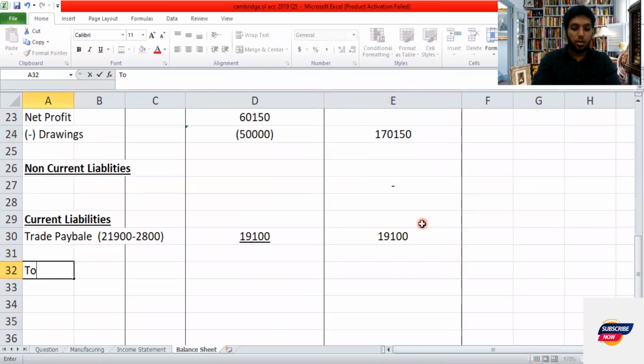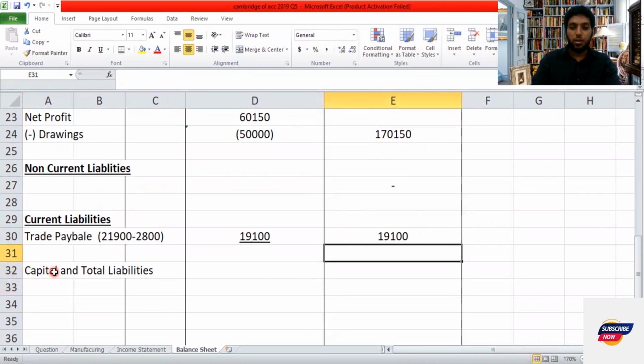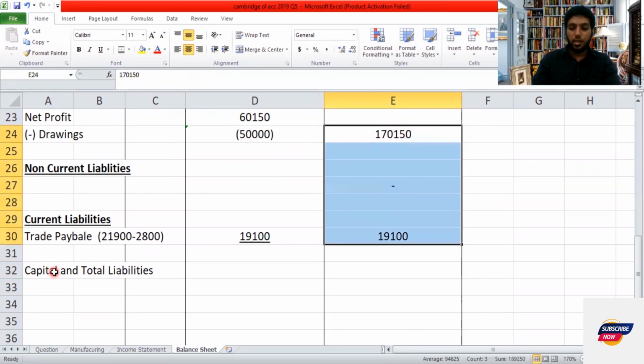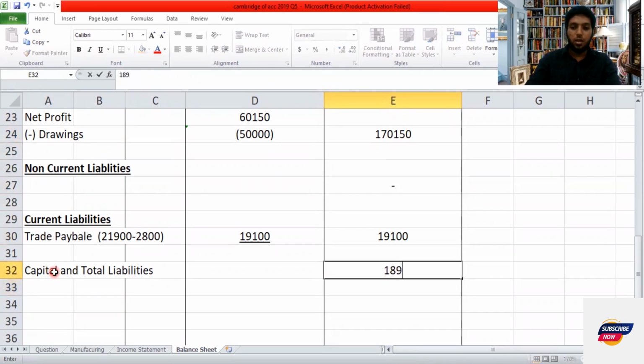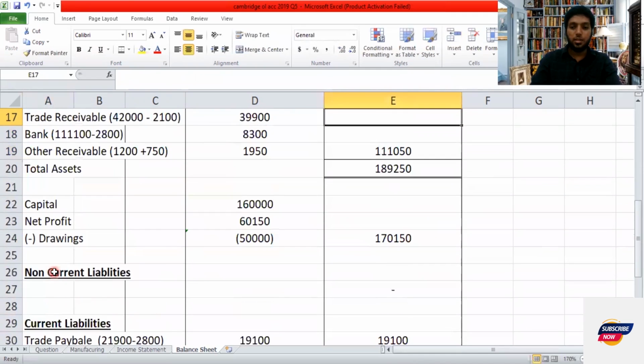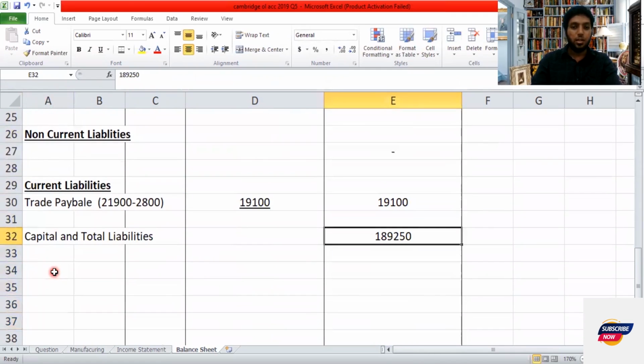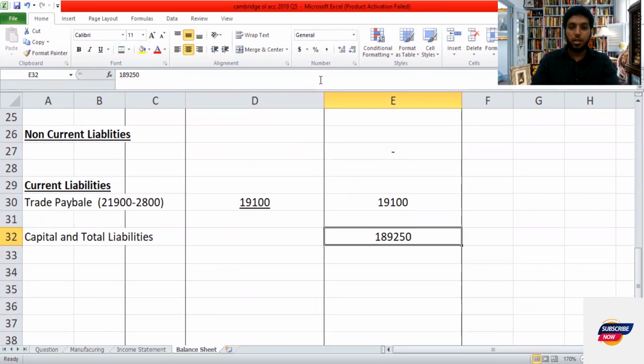I'm going to show here total equity, which is total capital, and total liabilities. Or I can say capital and total liabilities, whichever you find convenient. You can also say equity and total liabilities, because for liabilities you need to add non-current plus current liabilities. So here you get 170,150 plus 19,100, which is 189,250. So the same value you get here is the amount represented here too. So I hope you understood this sum. I'll finish this format and set the format correctly. Yeah, this is the sum.